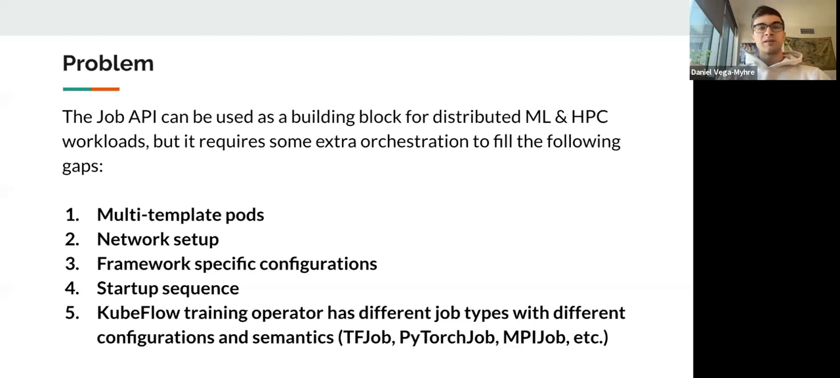So one example of this is the need for multi-template pods. So as we all know in the Job API, when you define a job, you only can pick one pod template spec, and all the pods created from that job are going to use the same pod template. So why is this a problem?